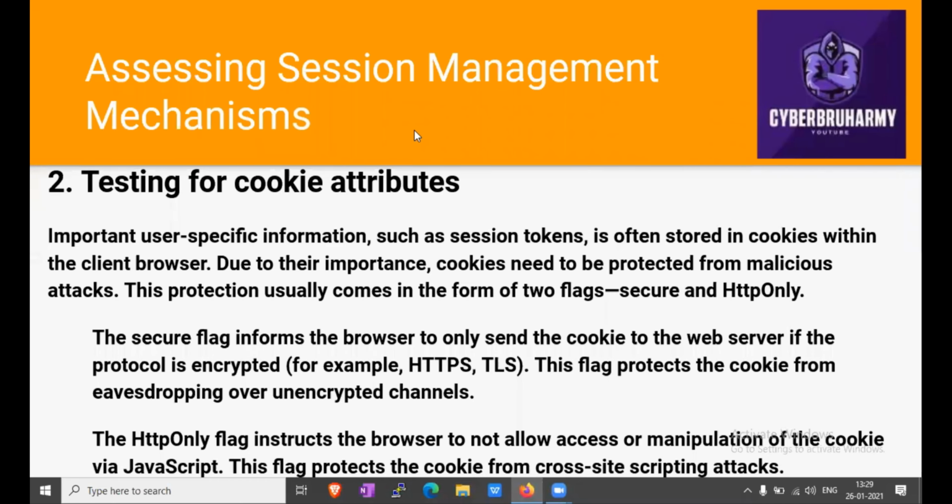Assessing session management mechanism, and we are going to discuss testing for cookie attributes. Important user-specific information such as a session token is generally saved in a client browser cookie. Due to their importance, cookies need to be protected from malicious attackers and JavaScript attacks.